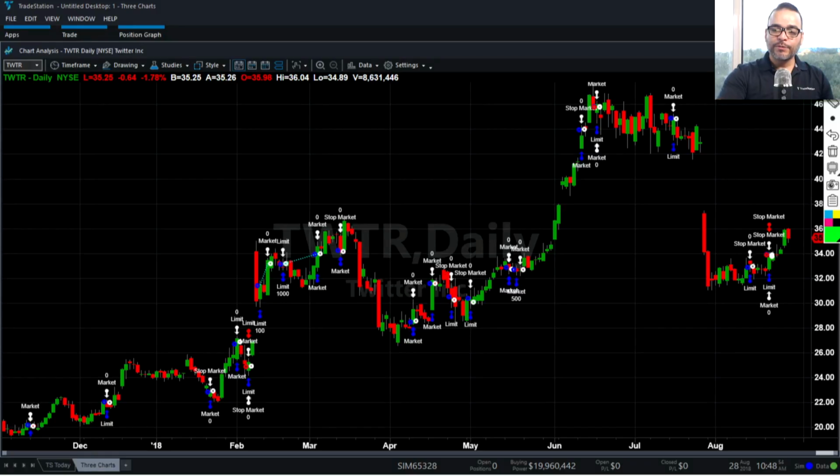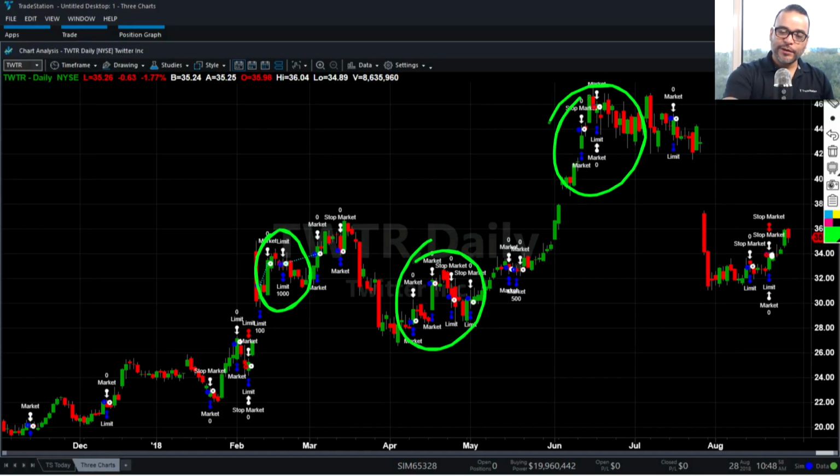Now, one thing that I wanted to point out, you probably see all these different markers on my chart, right? That's historical trading activity, even on the simulator. I've used Twitter as an example many times before, and every time that I traded, TradeStation remembers that trade, and it'll show me that trade on the chart. It'll tell me where I entered and exited Twitter, which is interesting.